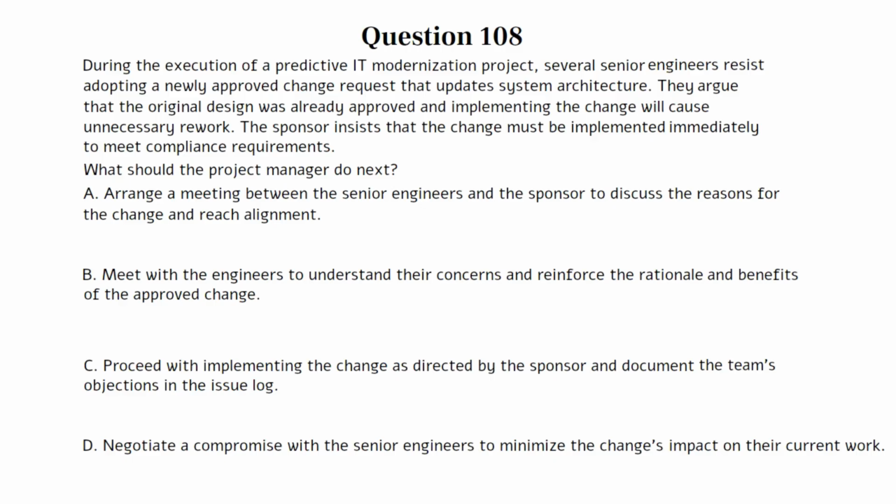C. Proceed with implementing the change as directed by the sponsor and document the team's objections in the issue log. D. Negotiate a compromise with the senior engineers to minimize the change's impact on their current work. You can pause the video here if you need more time to work on the question.